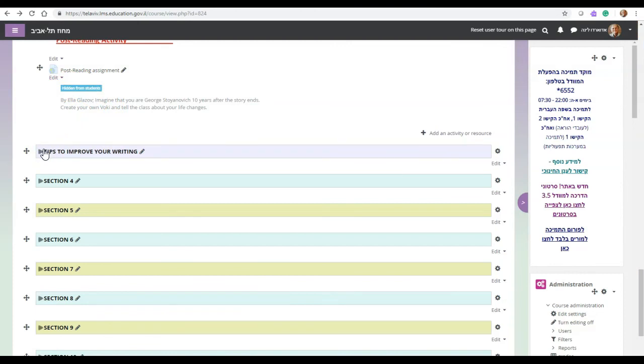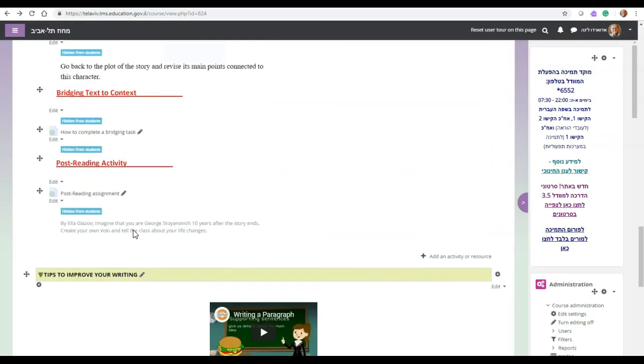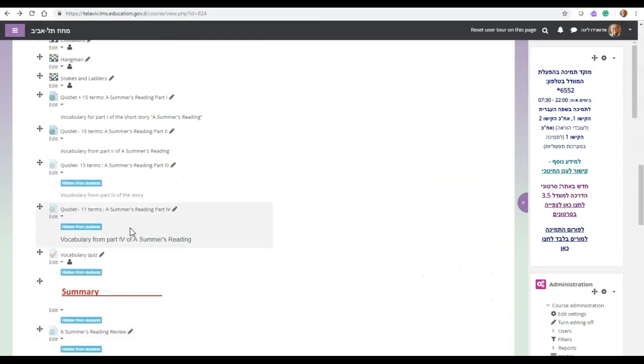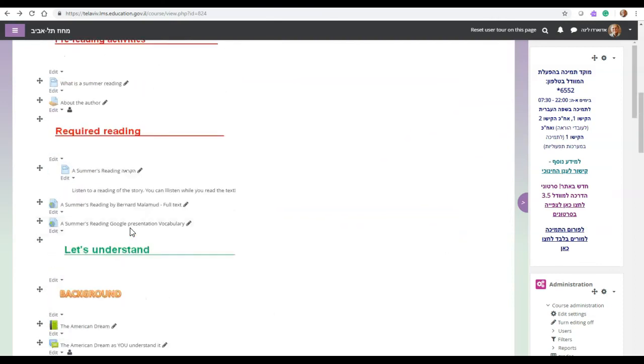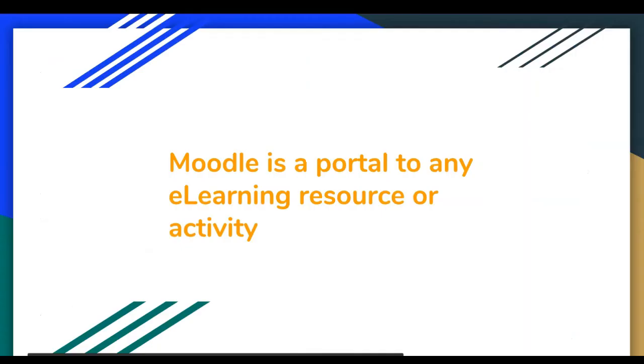Now you may want your pupils to remember how to work and how to write. So you might have in Moodle something that has to do with improving writing. So what is the advantage of using Moodle? You have everything in one place. Because Moodle is a portal to any e-learning resource or activity.